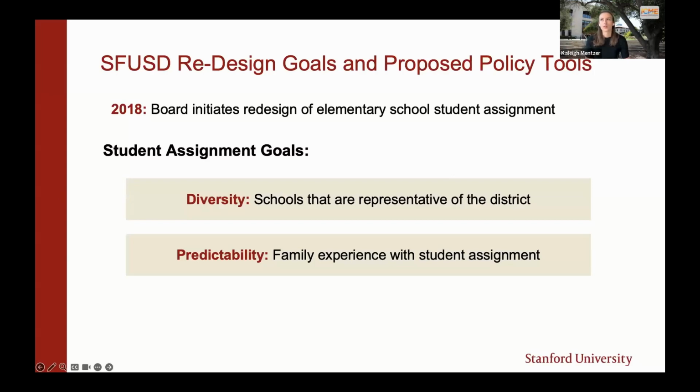This is much more focused on the qualitative experience that families have, that currently could be assigned to any school in the district. So you could live on one side of the city and be assigned to the other side, even if you didn't rank it, just because there wasn't enough space in the schools near you. So these kinds of things do happen. So there was this goal to have a more predictable system where families could have a good guess of where they might be assigned.